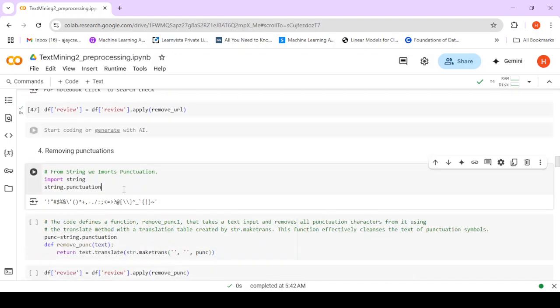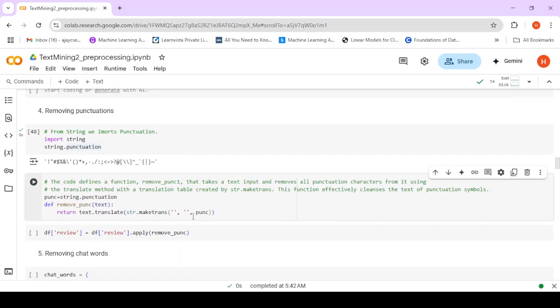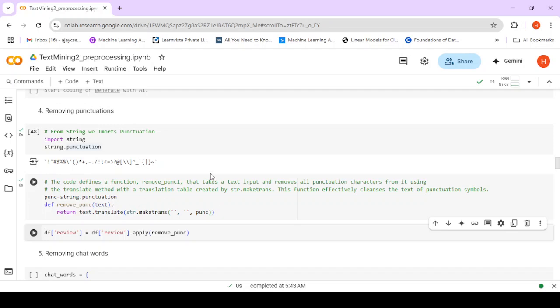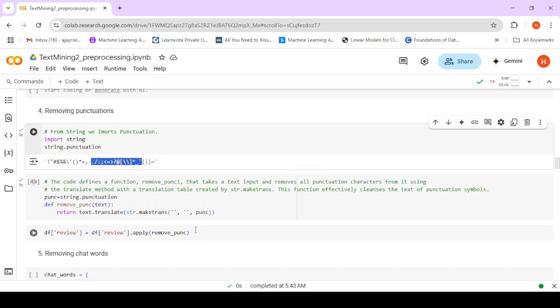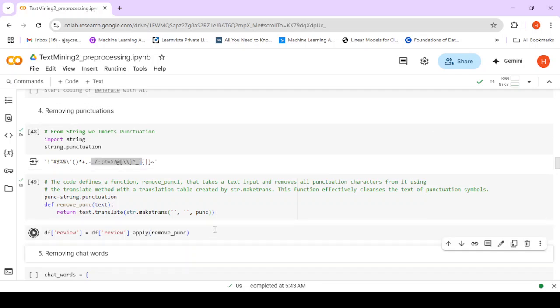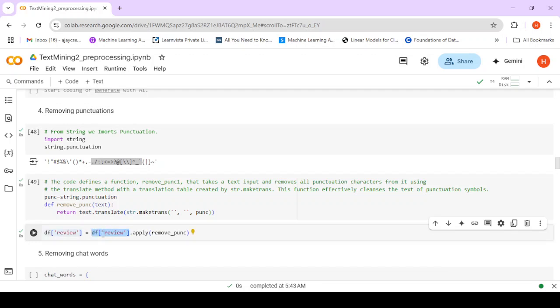Now let us see how I remove punctuation. All the punctuation marks are included in string.punctuation. Now punc holds all the punctuation marks, and I want to change the text so that it does not include the punctuation marks. So I am defining a function that takes a text input and removes punctuation marks using the translate method, with make trans creating a translation table that removes all the punctuation marks. Anything that is there will get removed from the text. This will be applied onto df review, that is, the reviews that are there.